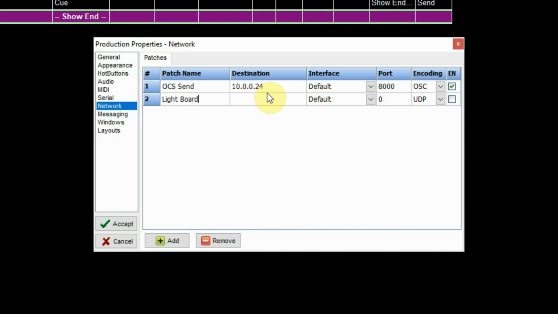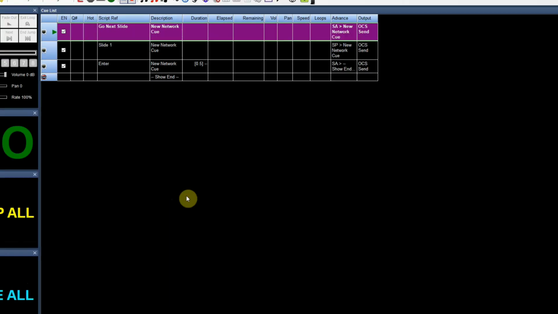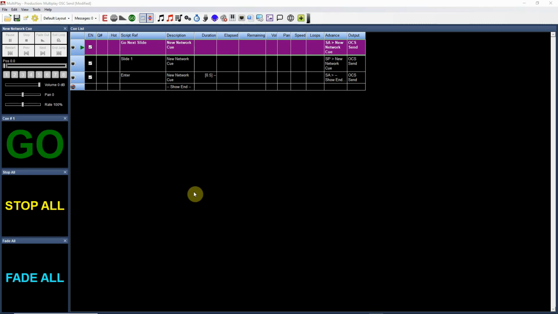And then over here, maybe the address of my light board is 10.0.0.30, and then interface is default. You have to have a port number, and this is something that's usually set by the manufacturer. So let's just say that the port number on this is 7700. And then, of course, I want to say encoding is going to be OSC, and then click enable, and then click accept. So I've got those in there. So that'd be an example of how to put together that interface.